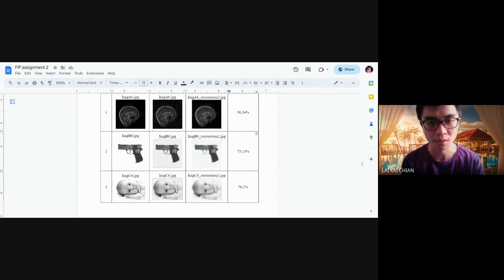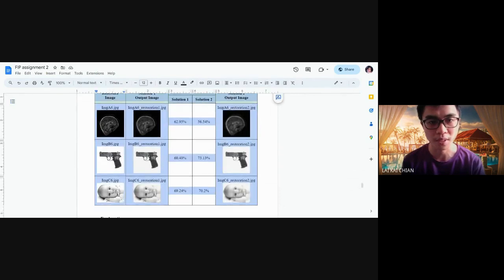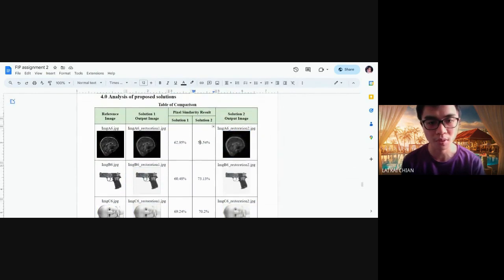Then for image B6, we can see that the percentage is up to 73.13%. If we compare to the reference image, we can see the shape of the gun, and also the background color becomes nearer to white. For image C6, we can see the noises are removed and the image becomes blurred, and this leads to 70.2% similarity.